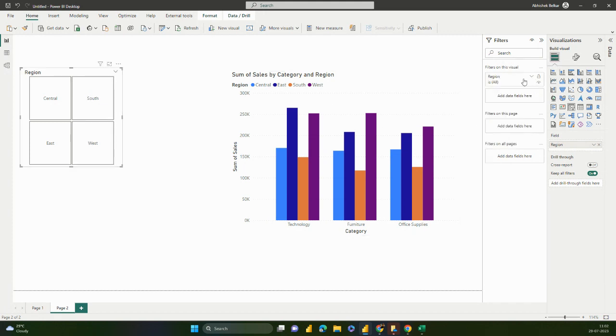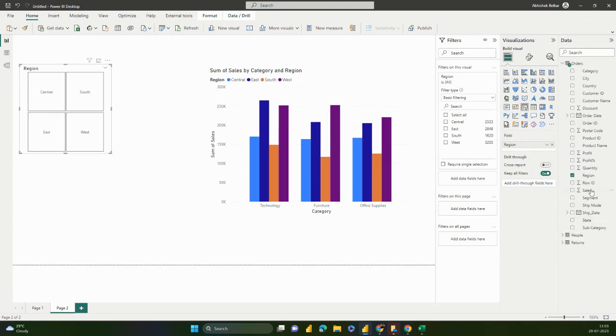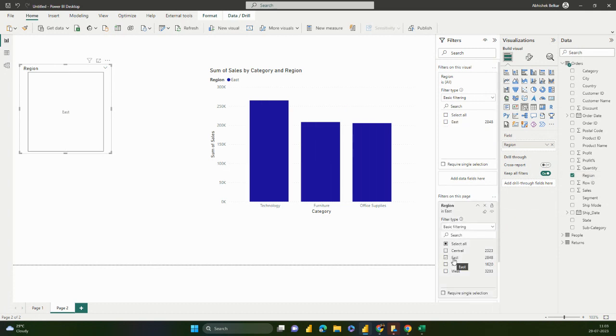And as I said, this supersedes any filters that are acting. Let's say on a page level I add a region filter, and now here I'll just say east. So even in my filter pane I'll just see east, and even in my report I'll see east, because this filter is acting on a page level. So it removes all the filters that are present. That's how you can play around with data.